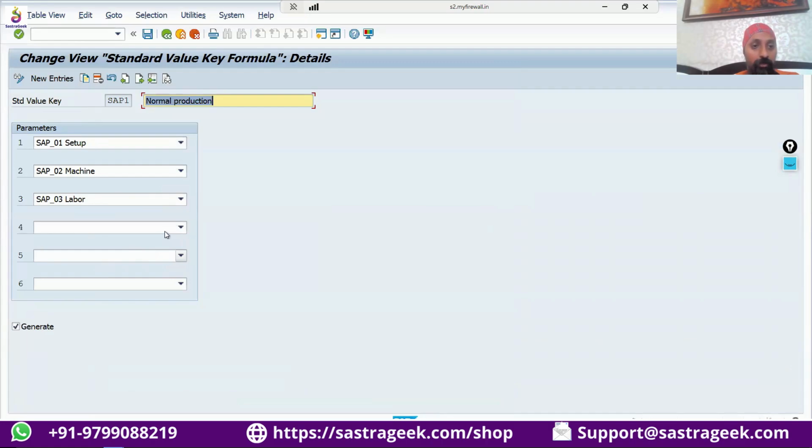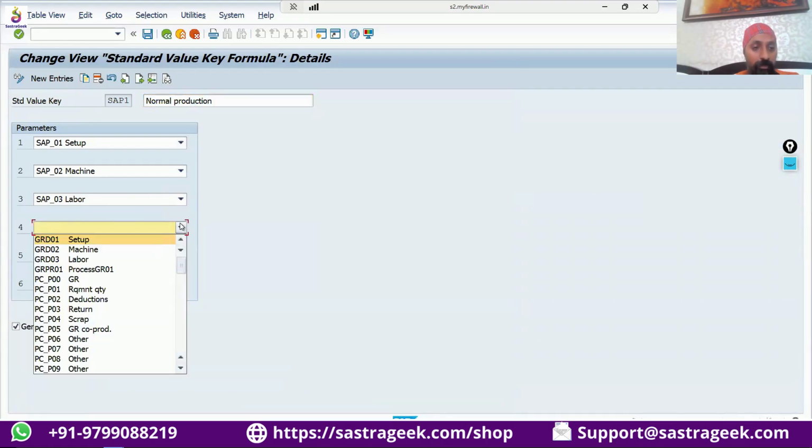Now, this is where you can maintain more parameters, and you can see that a lot of parameters are available here. Don't change this. You can copy this one. You can just click on this. You can copy your own standard value key. You can do anything, but standard keys, do not change them.